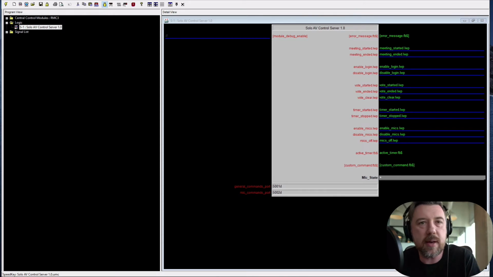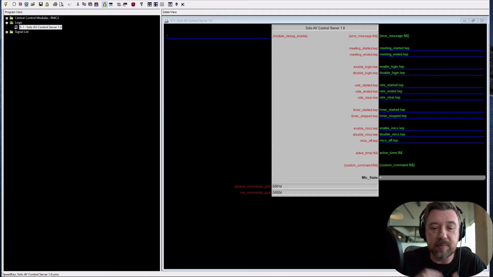So I have SIMPL Windows open here, and I have the module dropped into the program. Big thank you to Troy at TBD Enterprises for working with us. They're actually the ones who developed this module for us. So I chose them because I wanted someone that I had complete faith in that could do a killer job, and they have done that.